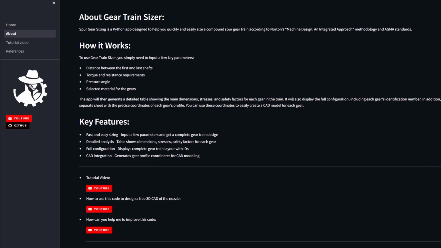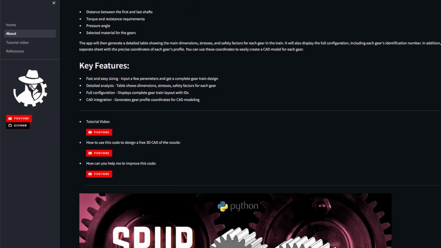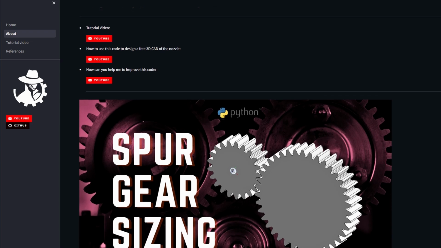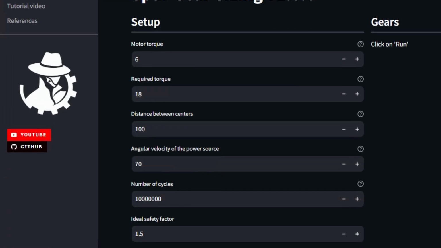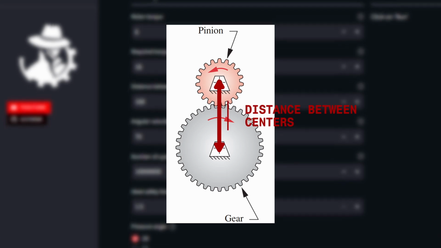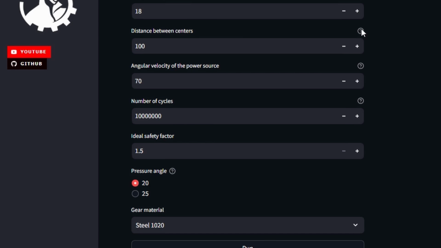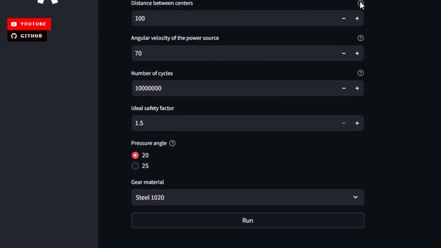In this video, I will introduce you to a Python app designed to help you size a compound spur gear train based on torque and resistance requirements. All you need to do is set a few parameters. The total length of the gear train will be determined by the distance between the first and last shafts and the resistance requirements based on the selected material.